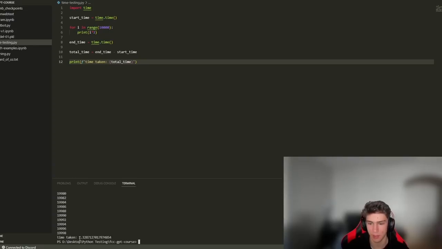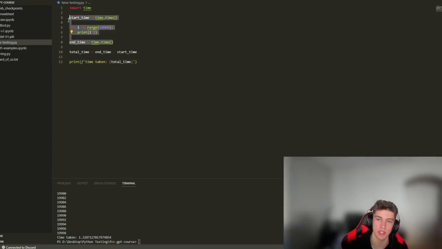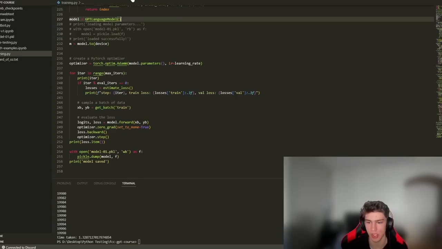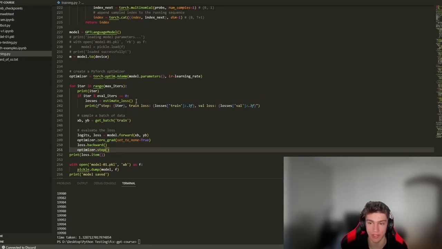Cool. Time taken 1.32 seconds. So you can essentially time every single operation you do with this method. I encourage you to actually try this out. I'm not going to, but I encourage you to try out how long the model actually takes to do certain things. Like how long does it take to load a model? How long does it take to save a model? How long does it take to estimate the loss, right?